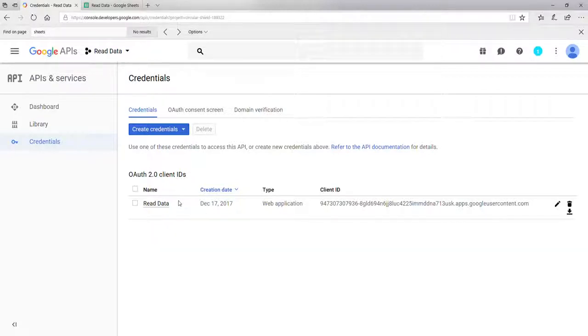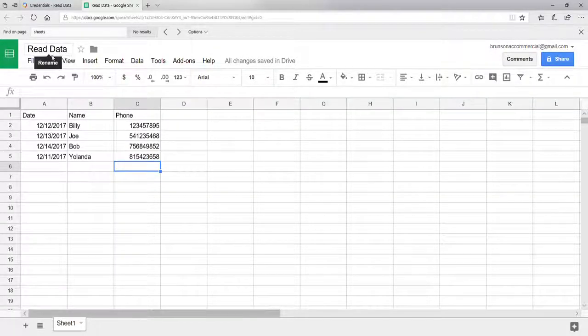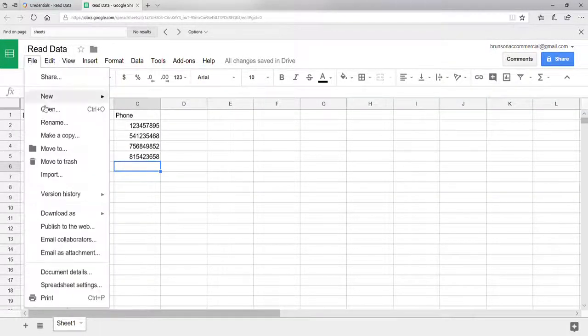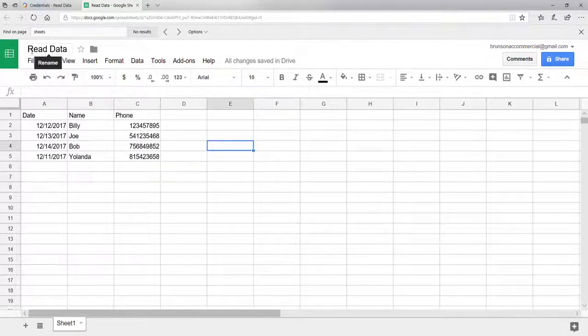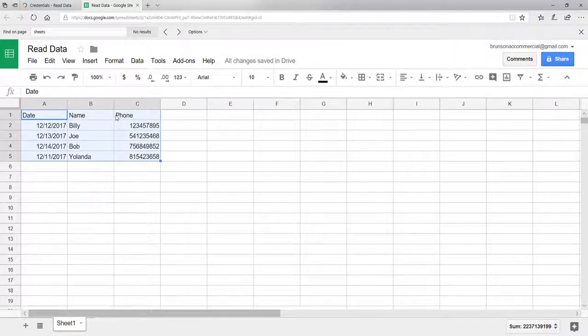And the next thing that we're going to do is go to our sheet. So hopefully you know how to create a sheet in Google Sheets. Just do File, New, Sheet, and then once you create it, give it a name. I gave mine the name of read data. Then we'll input some dummy data. I've already done that here. So we're just going to do date, name, and phone. You can put whatever you want in here, but for this, I'll just do date, name, and phone.